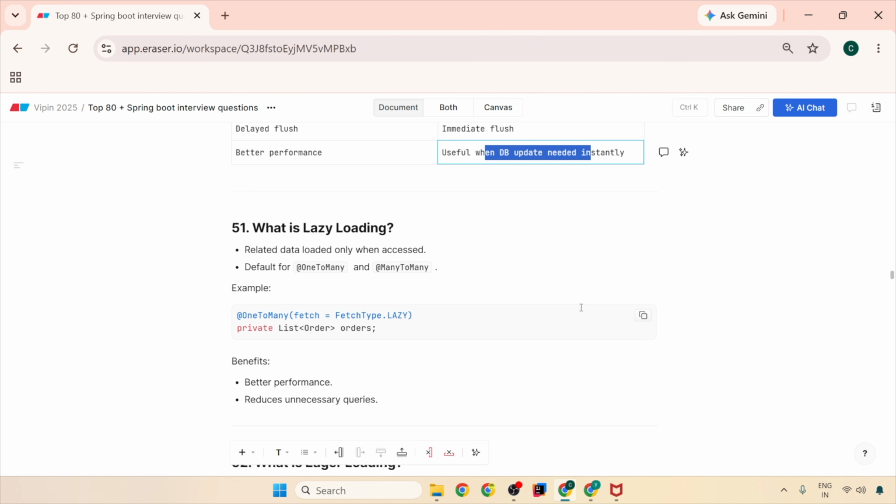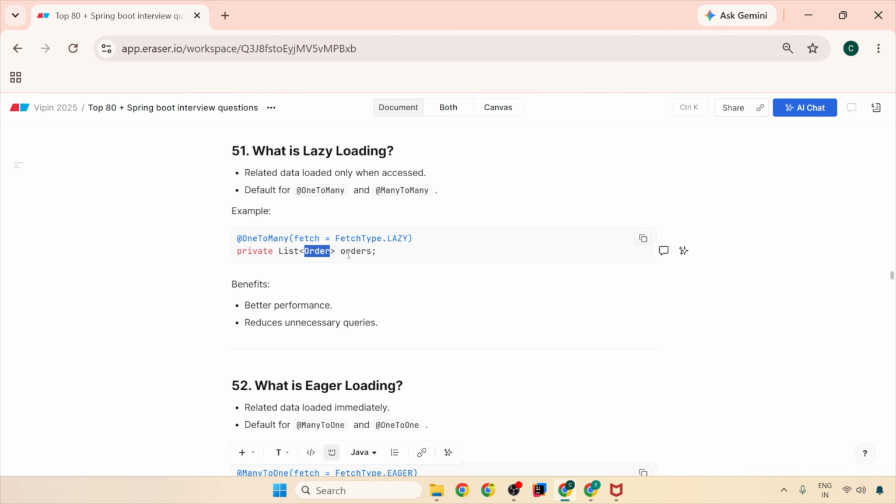Now, what is lazy loading? Lazy loading is where your data is loaded only when it is required. It is the default for one-to-many and many-to-many. For example, you have a list of orders. Now, the orders are going to be fetched in a lazy way only if you want the variables of the order POJO, that is, suppose you want the order ID. Then only it is going to be fetched from the database, until then it is a lazy proxy returned by the Hibernate framework to you. This is good for performance and reduces unnecessary queries.